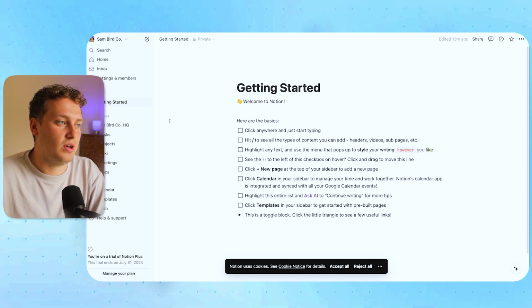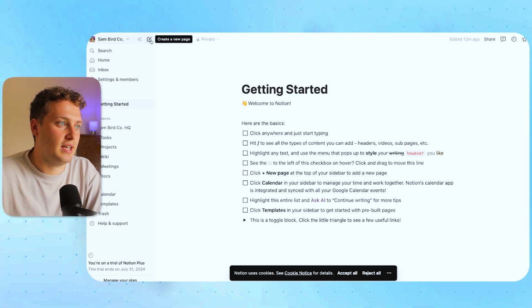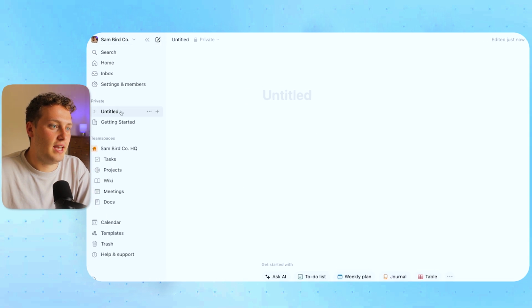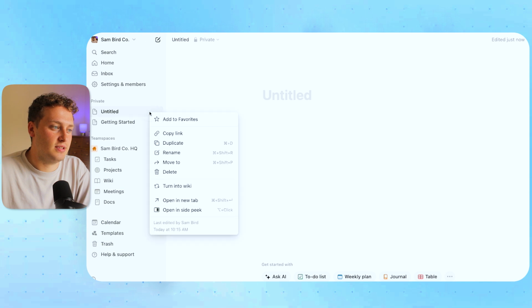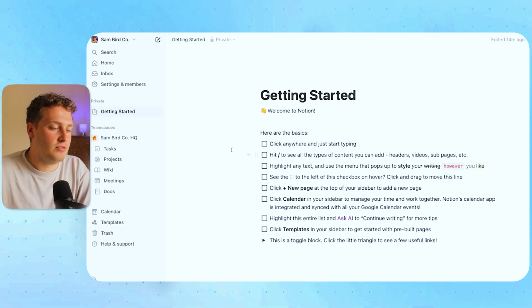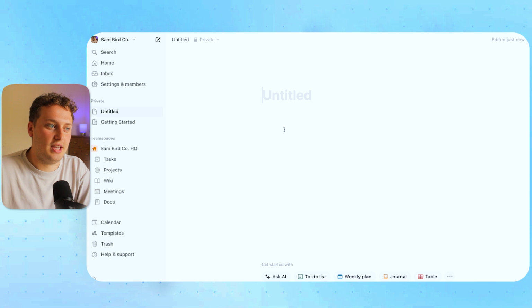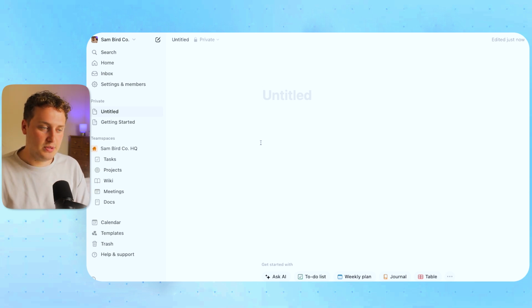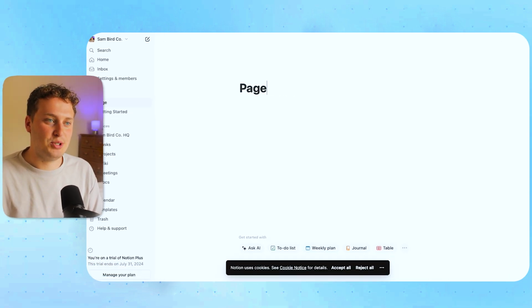To do that, I've got a couple of options. I could come up to here and you see it says create new page, and I can click that. It's going to create an untitled page in my private section of the sidebar here. If I want to delete that, I'm going to hit these three dots here and hit delete. Another alternative for creating pages is to come into whatever section I want to add it to and hit add a page. Again, that's going to create a page for me here. So I'm going to name this page.